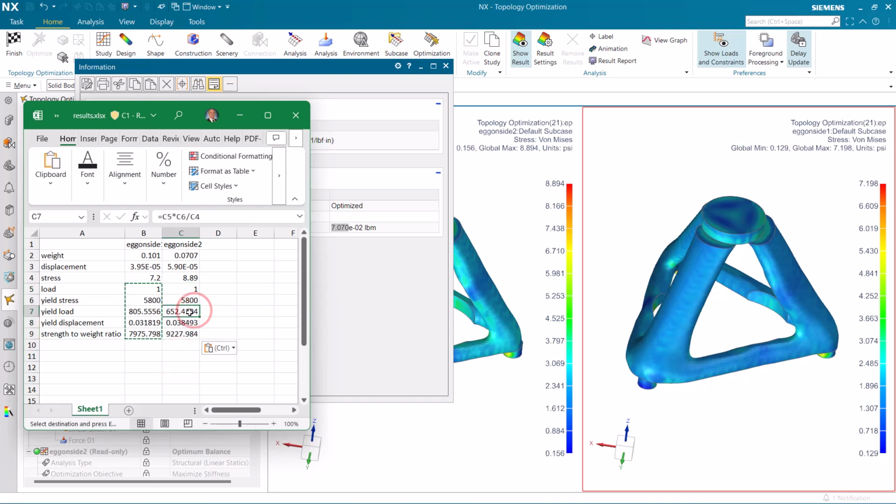And there you can see that our yield load has gone down. Our yield displacement is still less than that 1/10 of an inch of our keep out zone that we defined from our offset surface. But you can see that our strength to weight ratio has gone up. So this design is better from a strength to weight perspective.